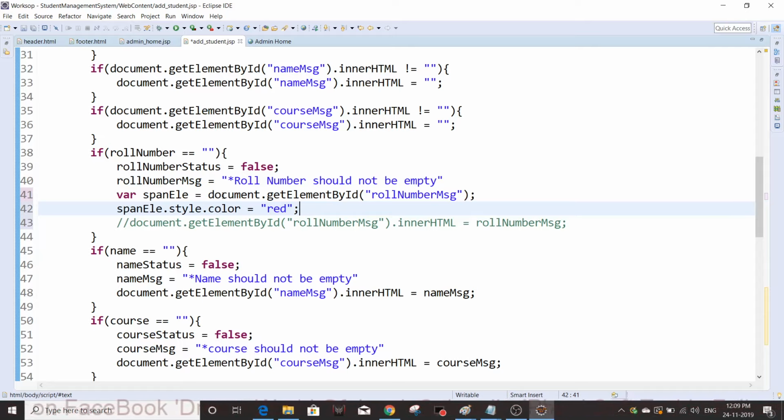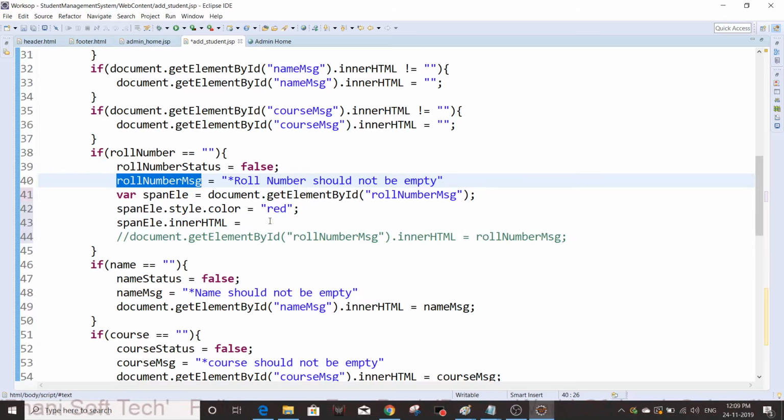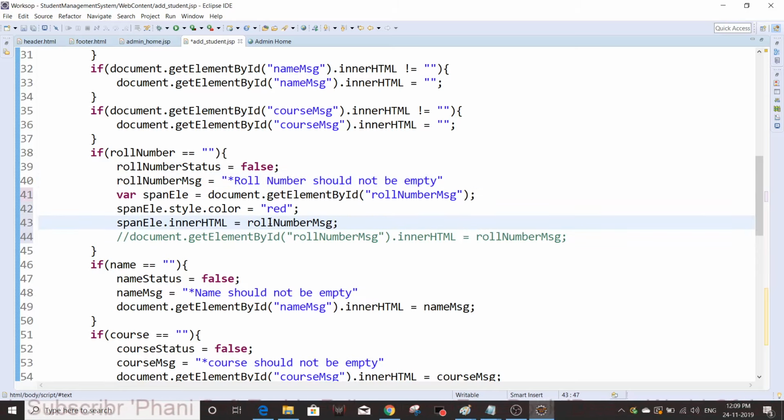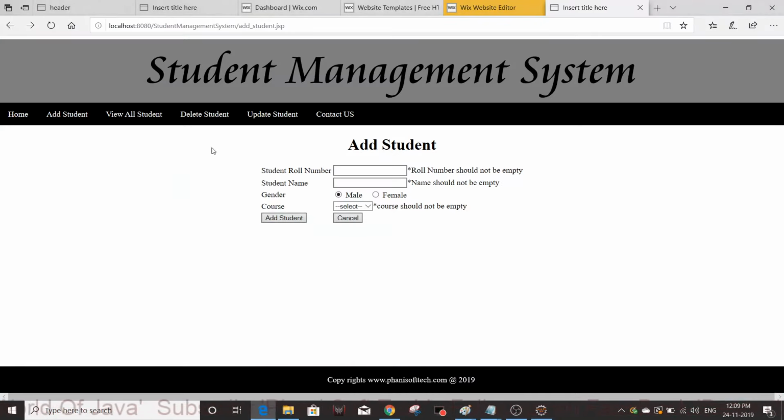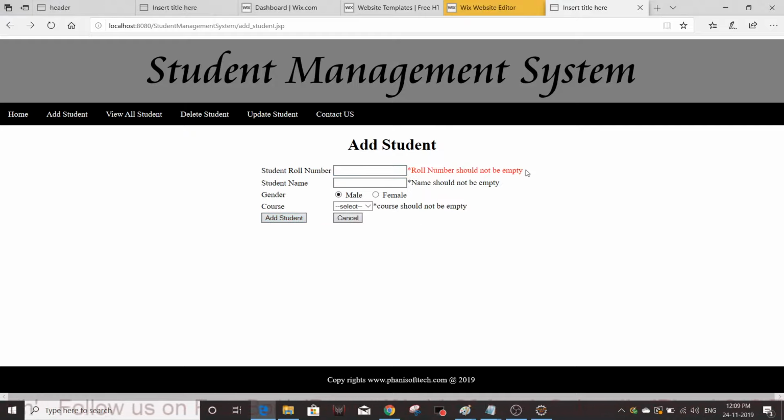Next we are going to append this message to that span element. Appending in the sense of innerHTML. So how can you use it? We have a span element dot innerHTML. InnerHTML equals our message. The message is there in roll number message. Control C, control V, then semicolon, control S. Now go to your site and refresh it. We'll check what will happen. If you click add student, see, roll number should not be empty. We are setting red color at runtime.